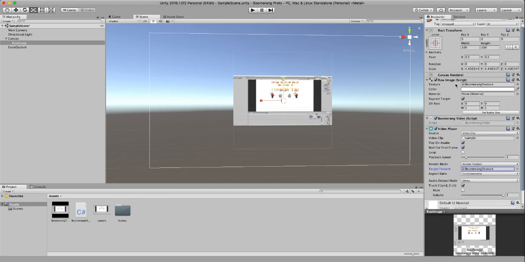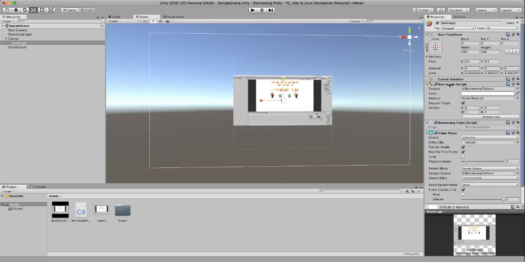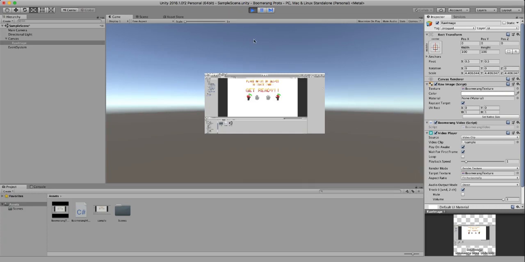And then on the raw image, which is here by default, I didn't have to add this. I just dragged in the same texture here, done. And then you can control, like, play on wake, wait for first frame, all through the video player. And then when you play, it will play your video.